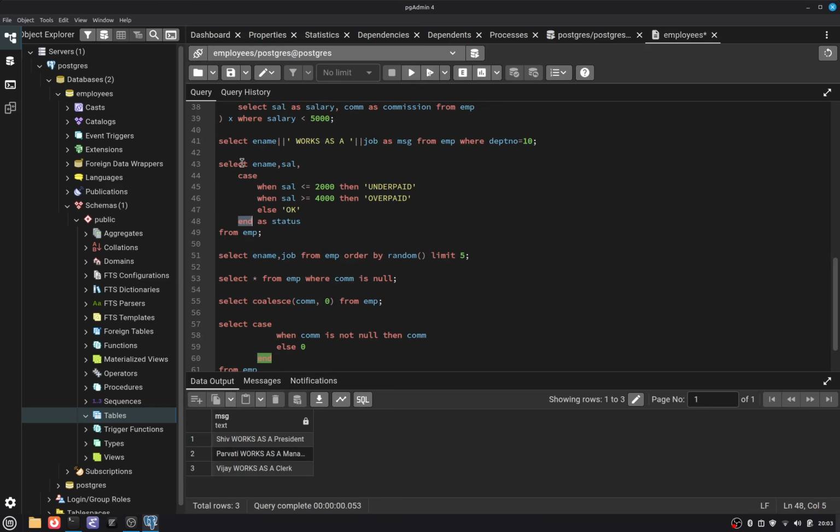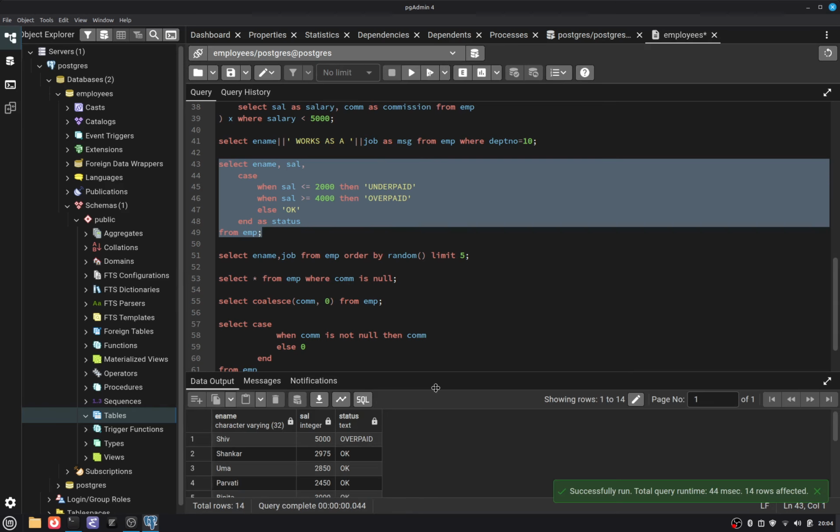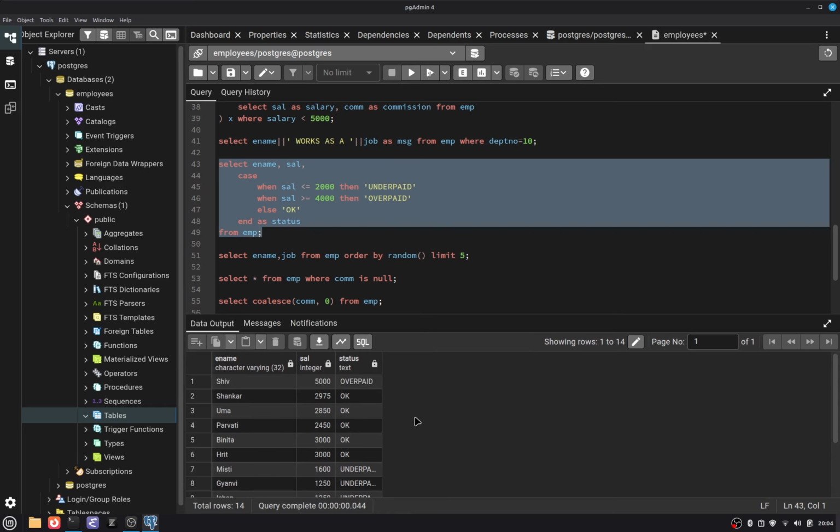Okay. So in this case, we are selecting employee name, salary, and when salary is less than or equal to 2000, we will select underpaid. And if salary is greater than or equal to 4000, then it will be overpaid. And between 2000 and 3000, it will be okay. And the column name of this, which will contain underpaid, overpaid, and okay, would be status. So we run this. So you got one overpaid employee, that is me, Shiv, and remaining are either underpaid or okay.